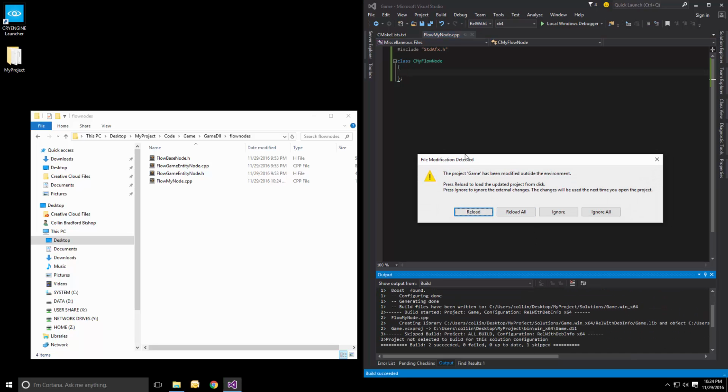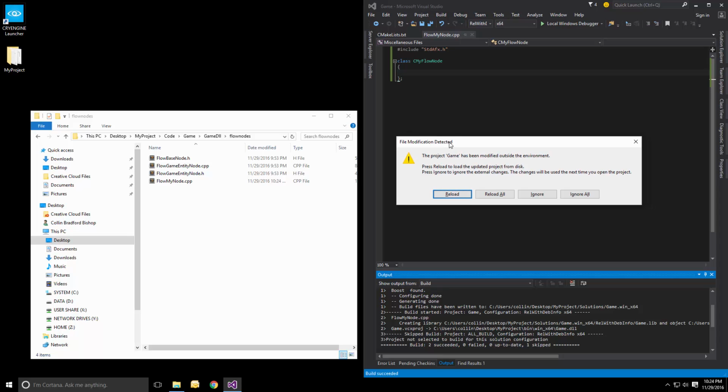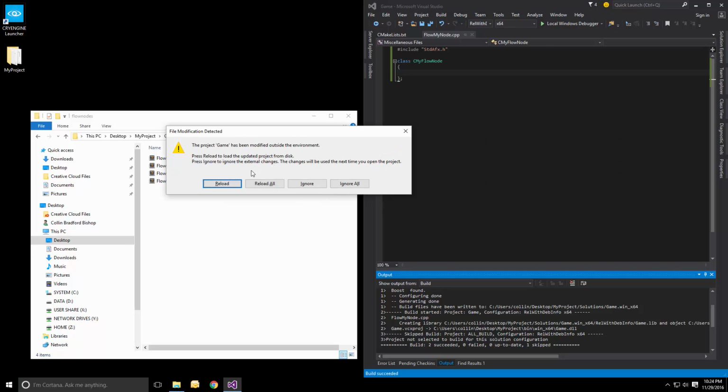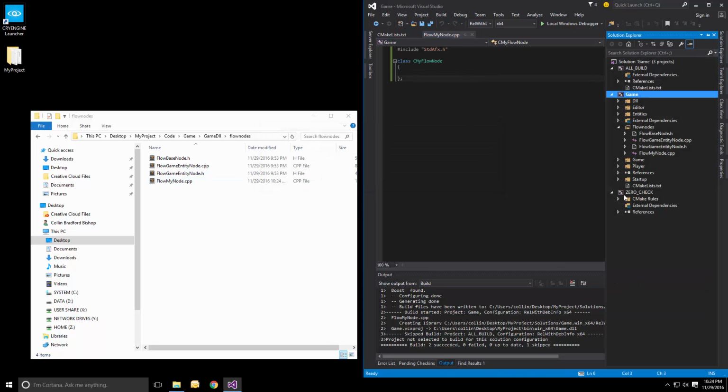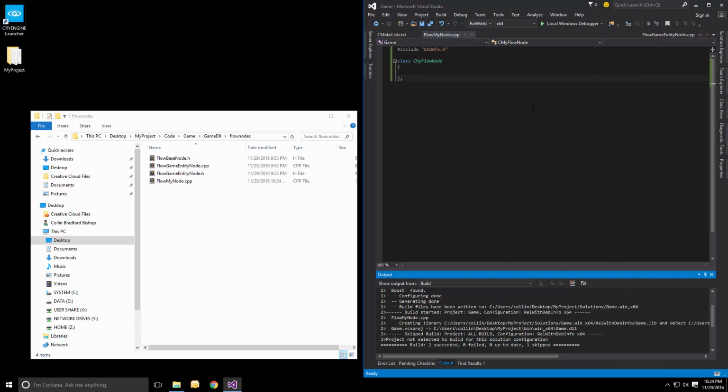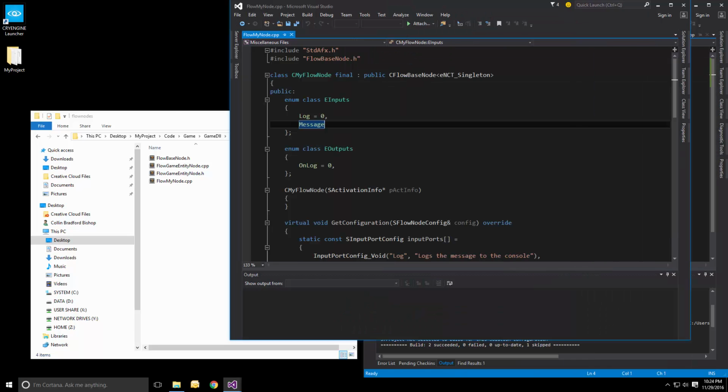Notice that everything's fine. And CMake noticed that we changed CMake lists right here, which then on build triggers a regeneration of the solution. So just reload that and notice that, hey, our flow node is here and actually compiled it. There wasn't anything of interest here.